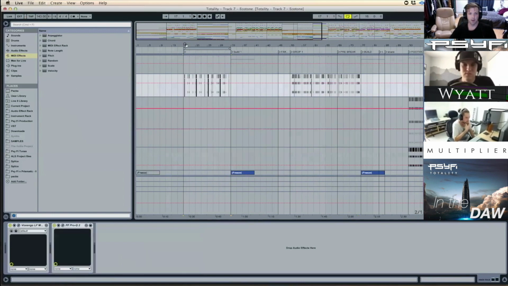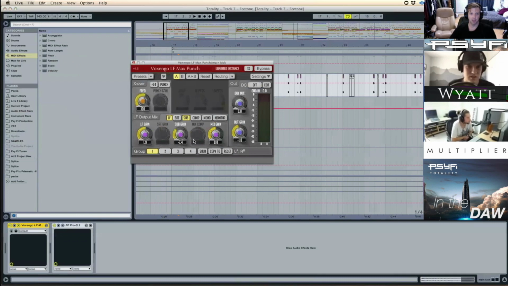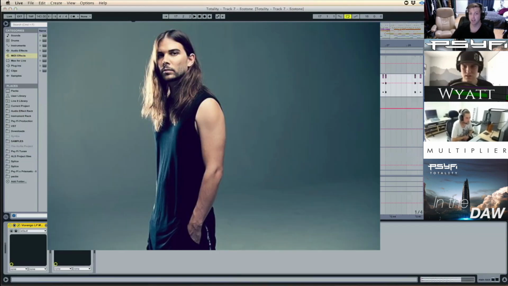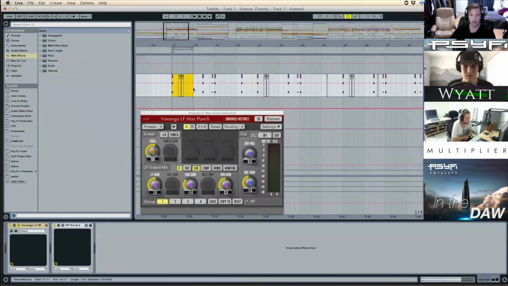On my kick here, I'm using Voxengo. Dude, this LF Max Punch is awesome. You can basically put a sub note underneath your kick, at least to the best of my understanding. I first started using this because I saw 7 Lions hyping it up. And I was like, okay, if 7 Lions is into it, I'm going to try it out. I can A/B it with and without.